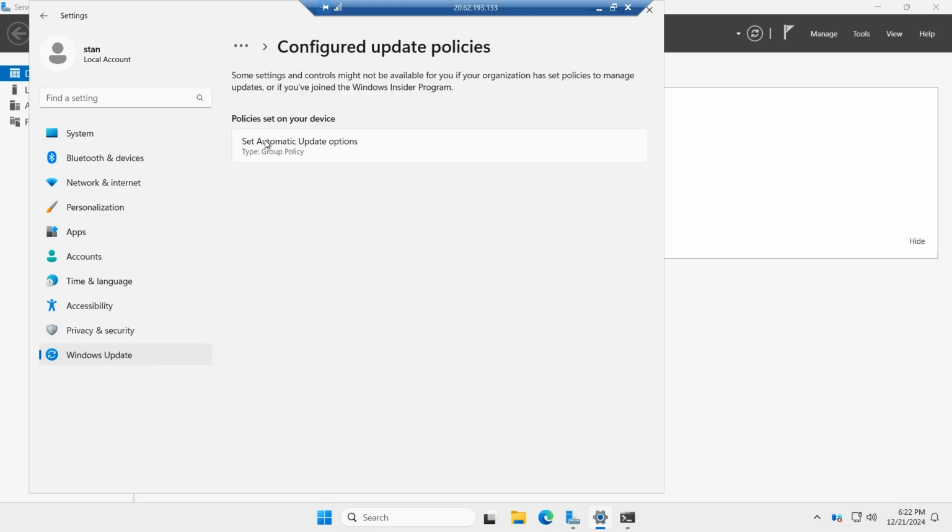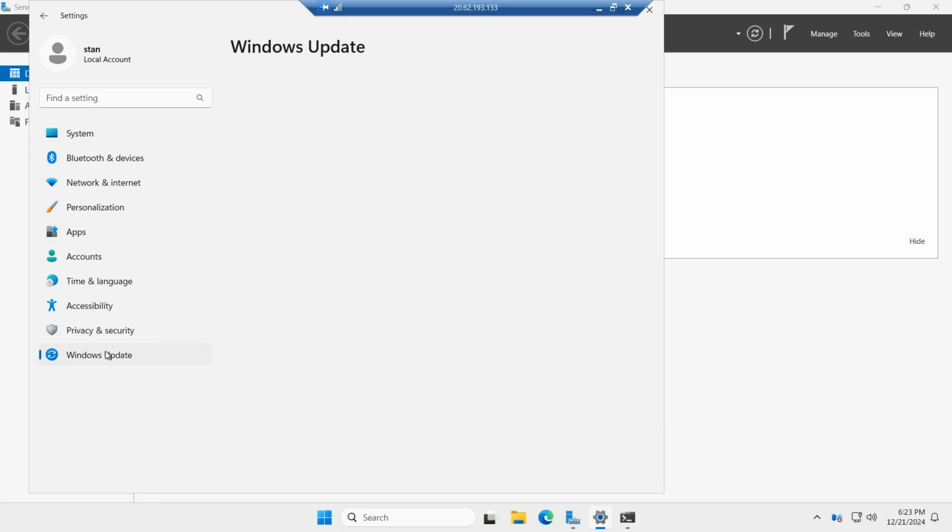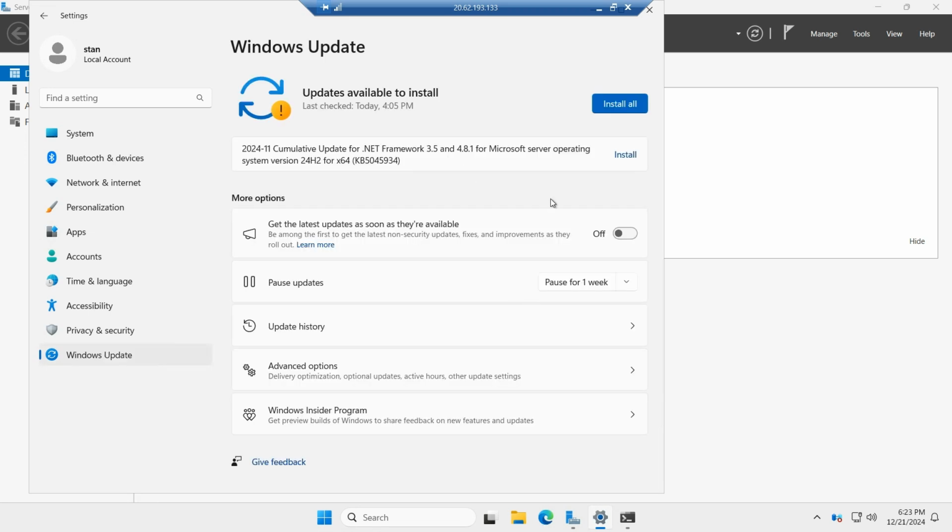So here is where you can go and configure the update policies. Currently it is controlled through the group policy, but if you want to change it, you can just go and get this changed. Okay, let's see how the update is progressing. It has updated, so we can close this.